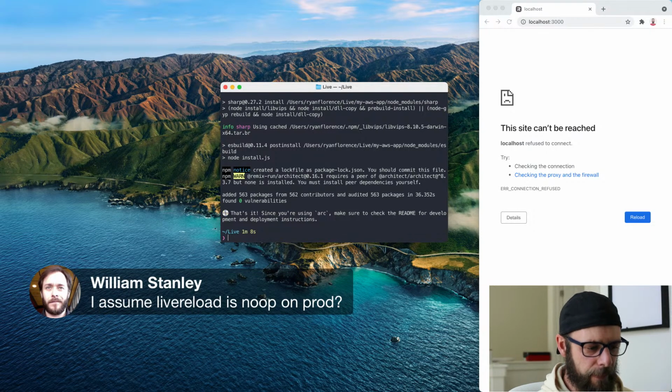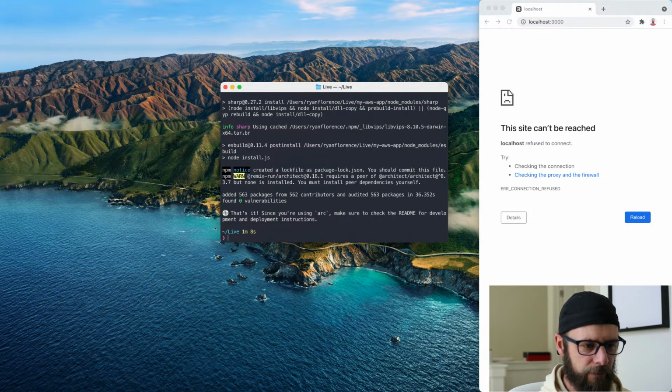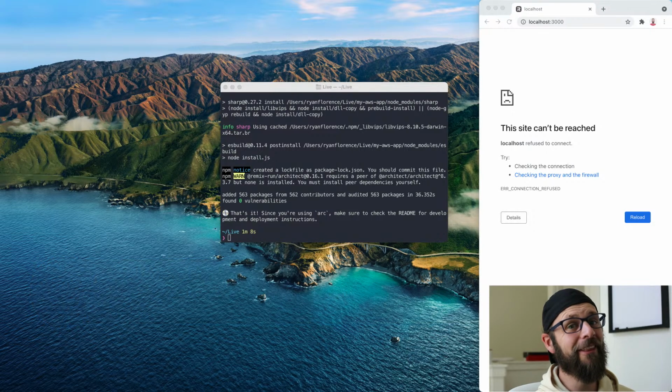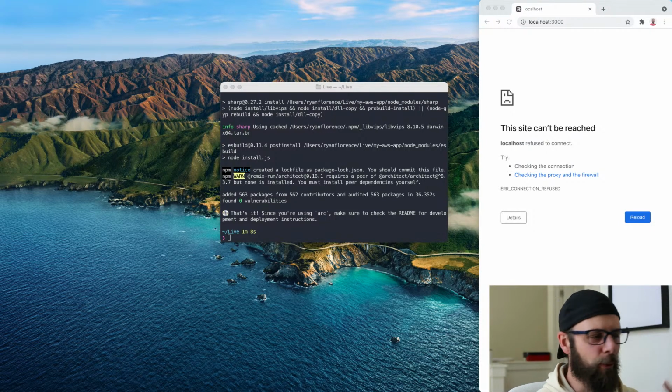Okay. See if there's any other questions. Josh, I've had issues where HMR has caused browsers to have to consume. Yeah, so that's the other thing about HMR, it is so cool, but it is still so precarious. Anyway, yeah, I love it. I want it eventually, but it's not table stakes for us right now when we've got live reload. All right, cool. Sorry, I'm just kind of looking through the comments.